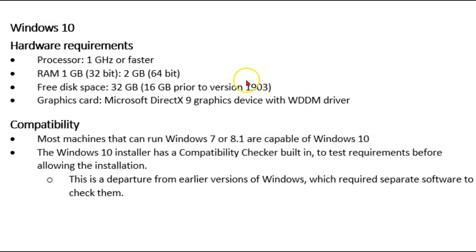10. Single 1 gigahertz processor, 1 gigabyte of RAM if you're loading the 32-bit version, or 2 gigabytes if you're loading the 64-bit version. Free disk space, 32 gigabytes, unless you are installing pre-version 1903, and then you're fine with 16 gigabytes. And then the typical graphics card with DirectX, WDDM.